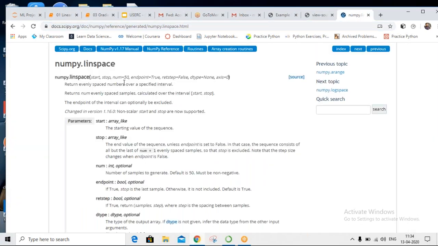Okay, so what I was saying is that this returns evenly spaced numbers over a specific interval. It returns numbers evenly spaced, calculated over the interval start and stop. These are going to be our starting point and stopping point, where we will have the last number, and this is going to give us the numbers that we want in between. The endpoint of the interval can optionally be excluded, so they will not consider the endpoint, meaning excluding that point, and up to that point they will divide it.